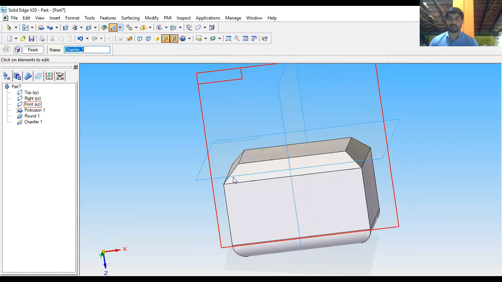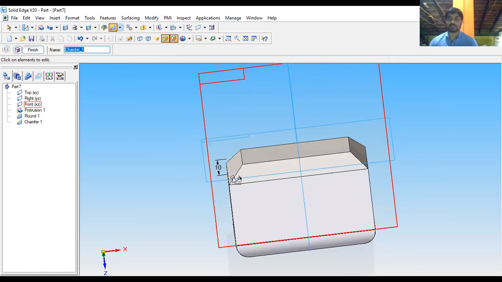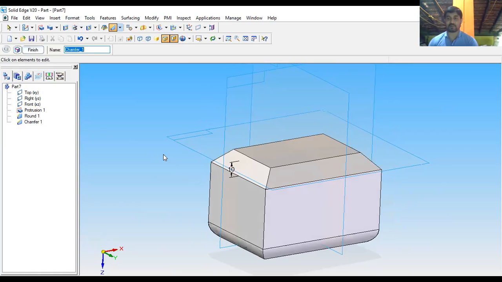If you know the exact dimension, that is, if it is given in the drawing as 2 into 45 degrees or 3 into 45, then you have to enter that as the setback here. Okay, this is about the chamfer and the round options. Next, we'll move on to the next command.